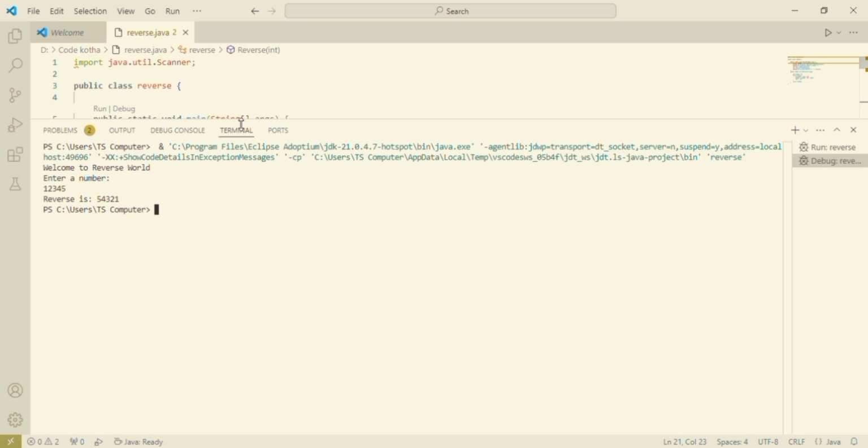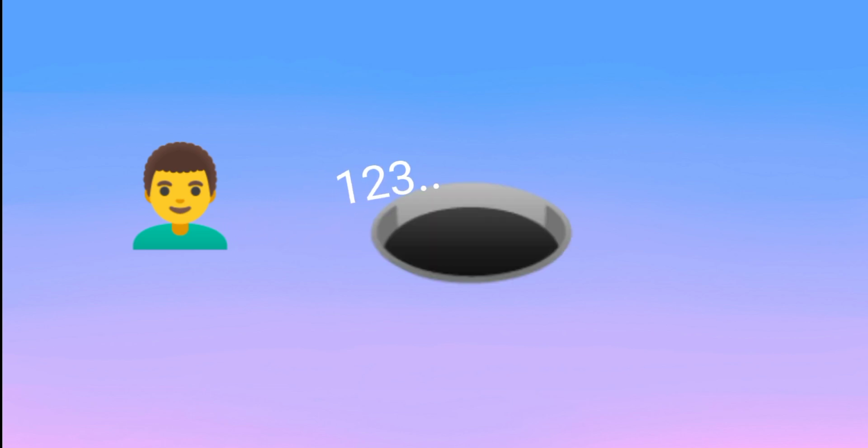In today's tutorial, we are going to learn how to create a program in Java that reverses a given number. Let's discuss the approach of the program. Simply, the user will input a number and the program will reverse it. For example, if the input is 1, 2, 3, 4, the output will be 4, 3, 2, 1. To achieve this, we'll use a while loop to extract each digit and rebuild the number in reverse order.